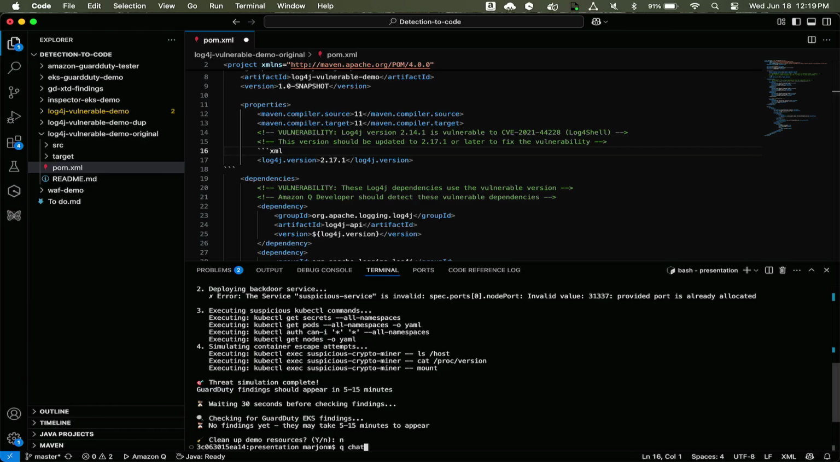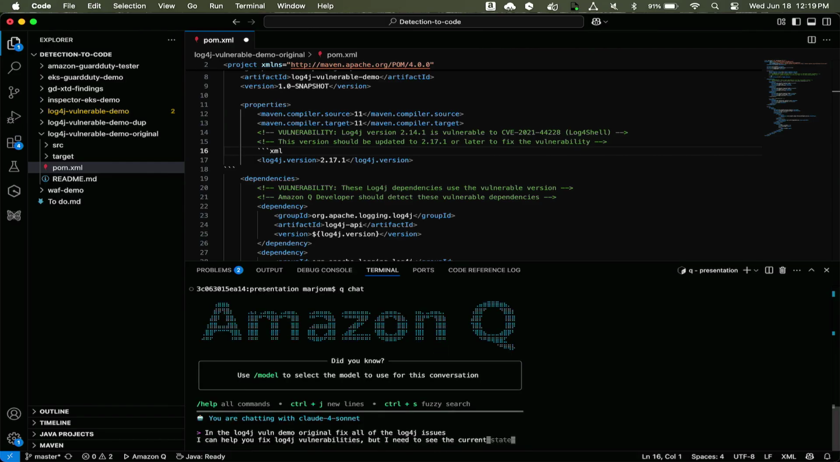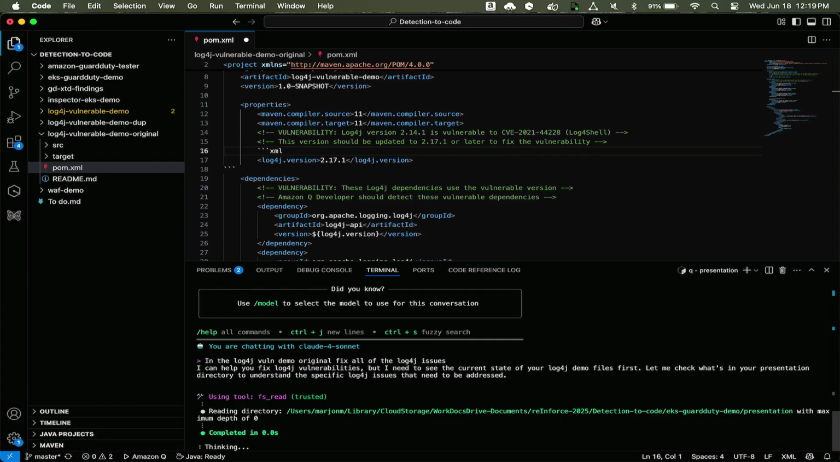Like Pratima was doing, you can also use the Q chat. I'll use Q chat to just change the rest, because maybe you change one line, but you're like, hey, look, I need to address all of these. So in the Log4j vuln demo original, fix all of the Log4j issues. Cool. So what it's going to do is start looking for those issues again, and then it's going to make those changes.